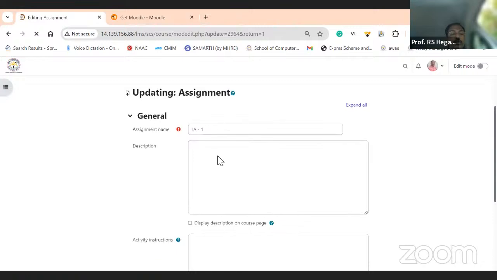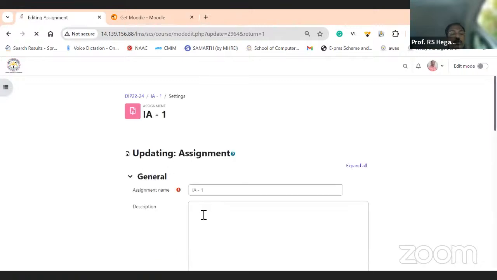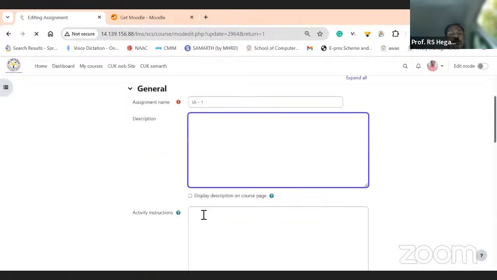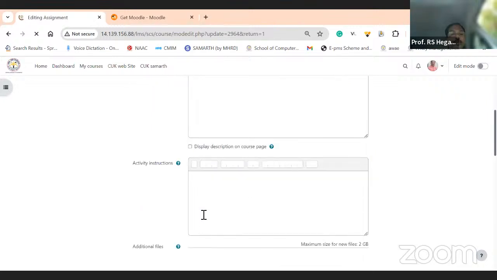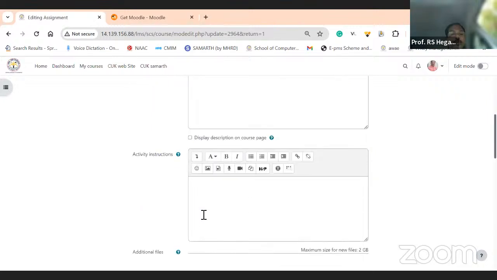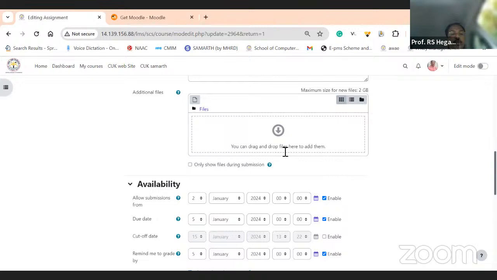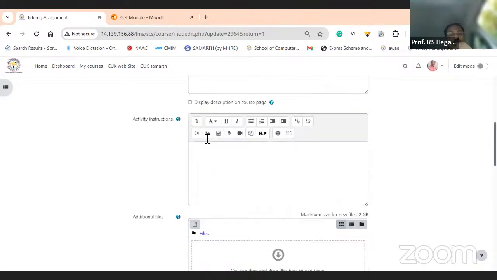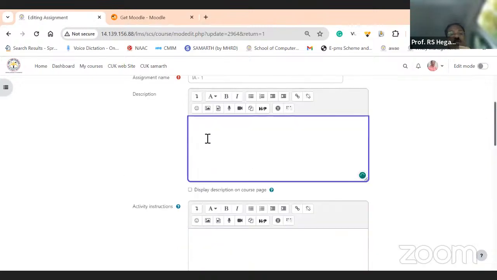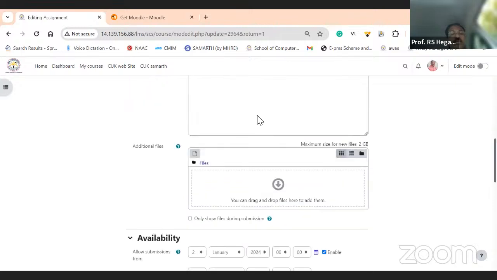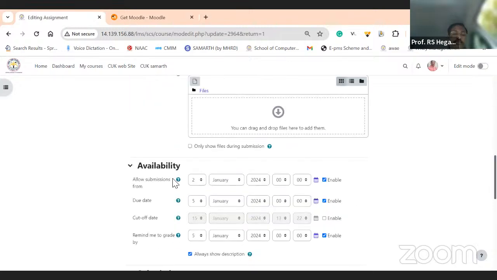We have to give a name to the assignment. If any description is required, you can give the description. Then activity instructions, any file to be added, see here. You need to add the assignment file, what assignment you are giving. You can give the questions in the instructions itself. And you need to add a file, the assignment file.